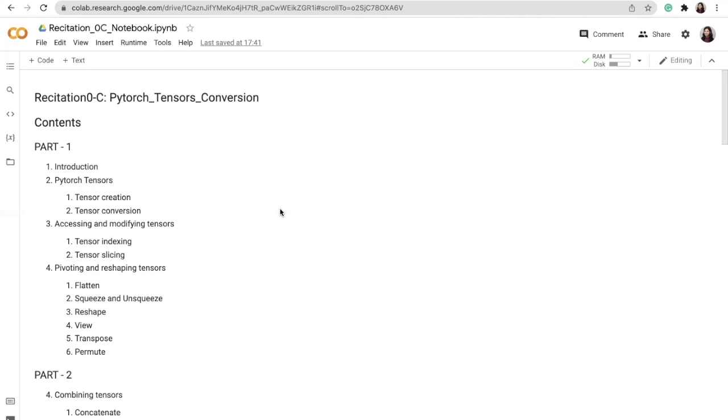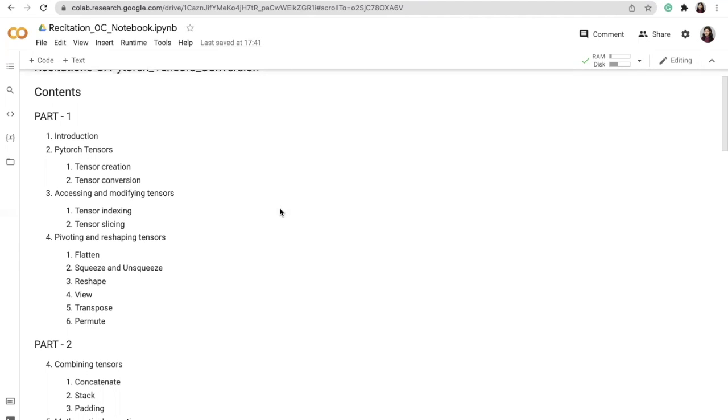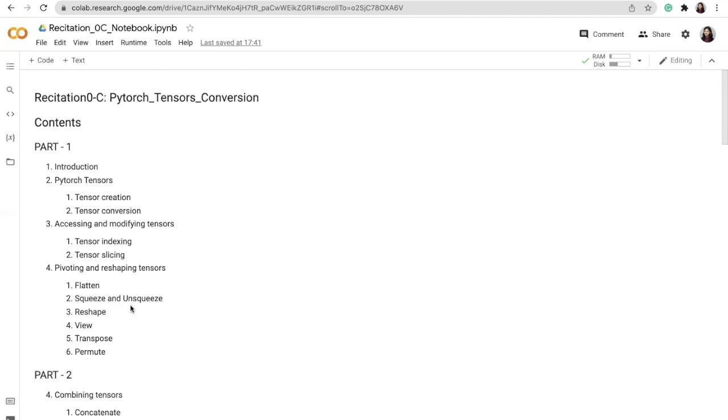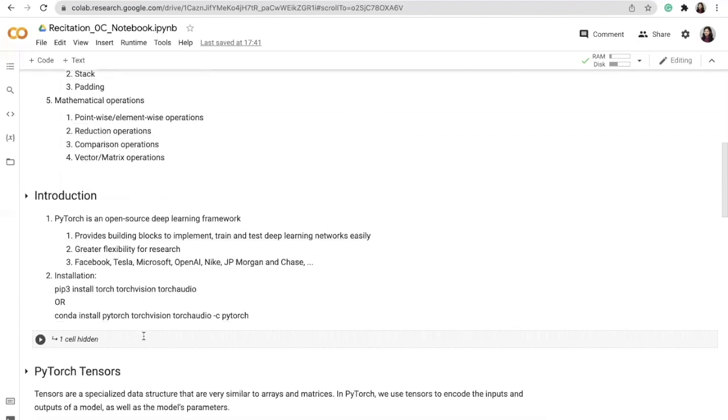In this recitation, we are going to look into PyTorch tensors, what they are, how you can create them, how to access and modify tensors. And finally, we'll look into a set of very important functions that will be super helpful to you when you do your upcoming homeworks. So yeah, with that, let's get started.